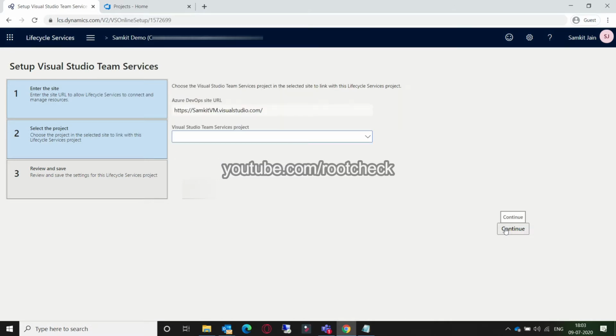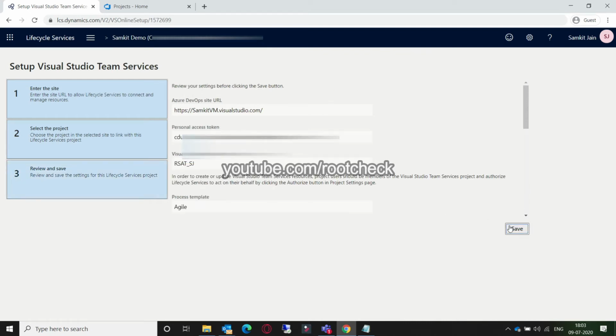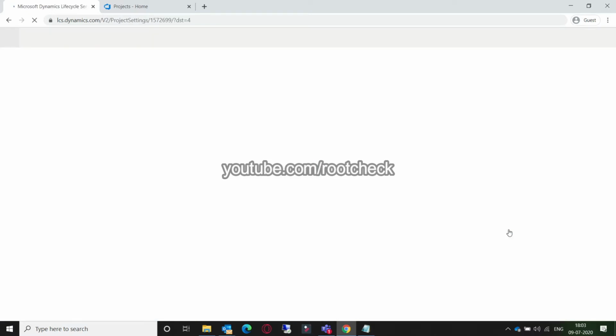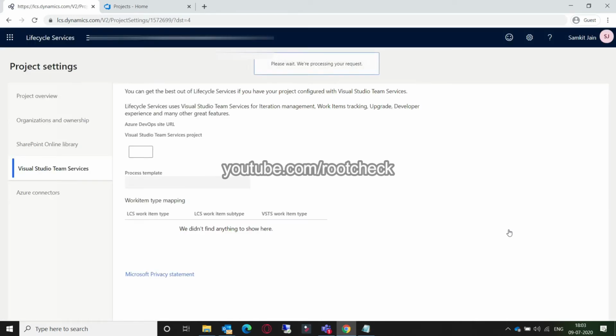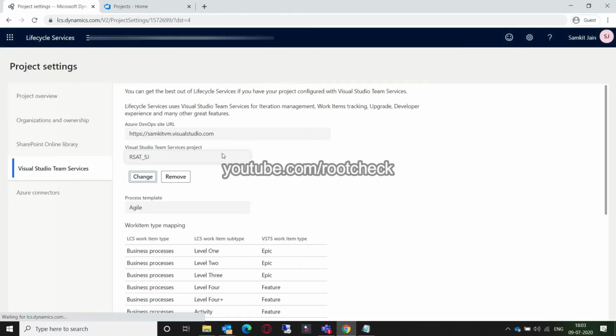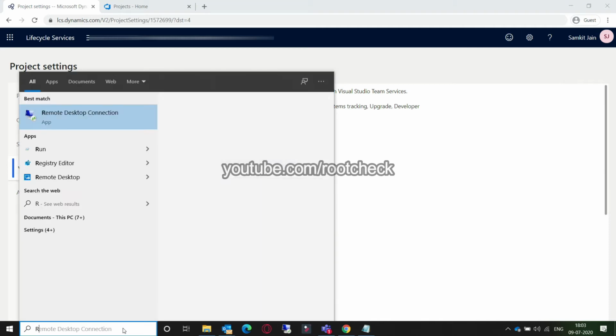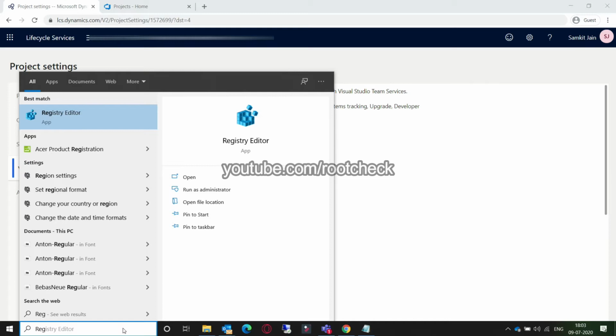Once we have all the details, here we need to select the project also, and methodology and all these things are fetched. Again click on continue and then save. So after saving this, we have successfully linked the LCS project to the Azure DevOps project, and now we are left with only the process where we create a BPM library which would provide test cases in the Azure DevOps.